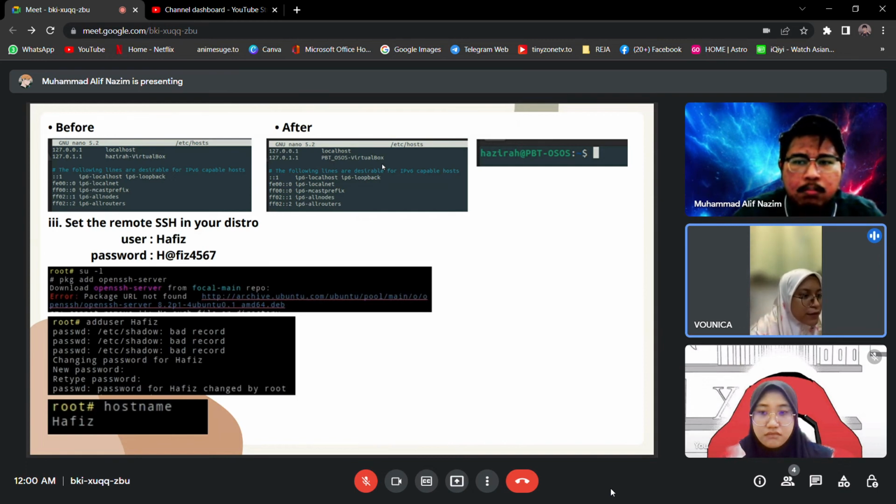Next, set the remote SSH in your distro, user Hafiz, and password #@fiz4567. So we have to be in root. Type the command su -l and then add user Hafiz. The user is required to type the password, which is based on the question given. After typing the password, to get the confirmation, type hostname and the output will be Hafiz. So the change is successful.